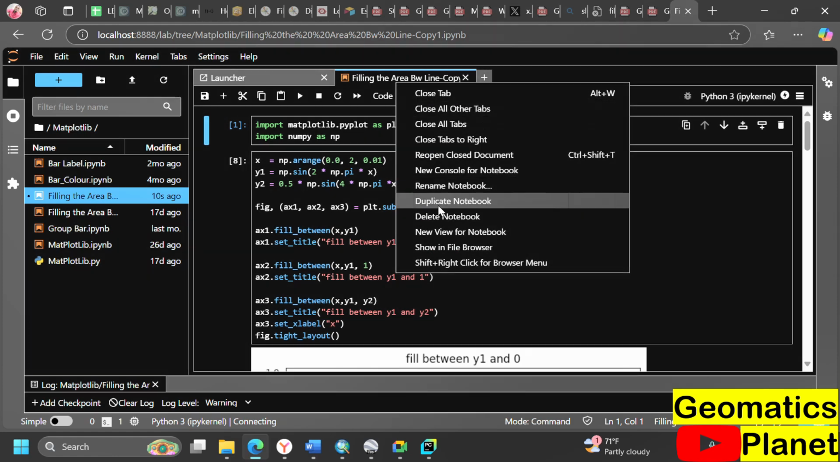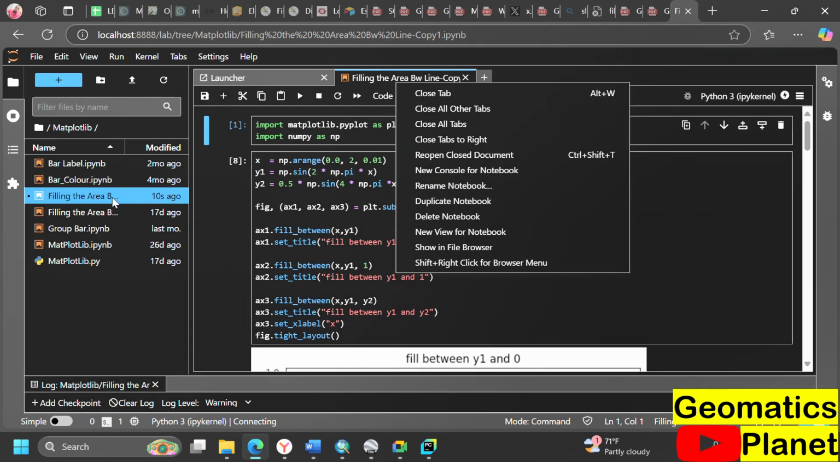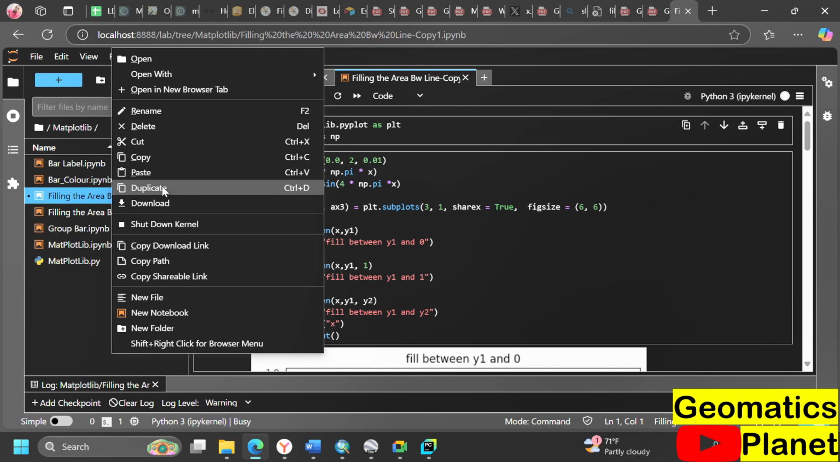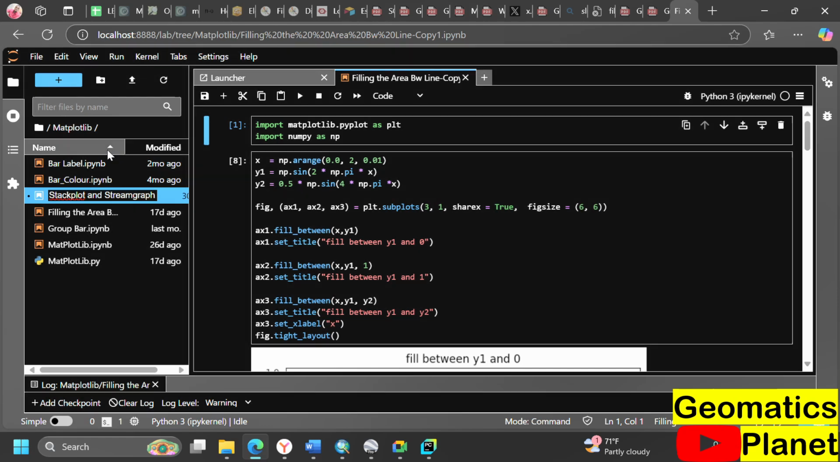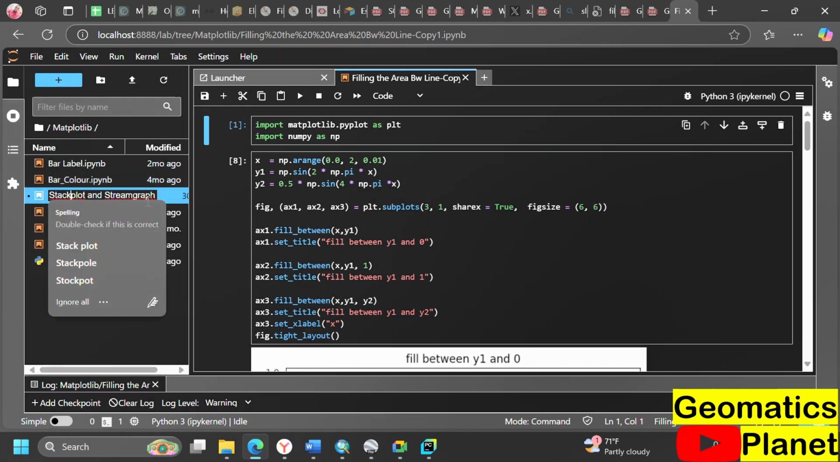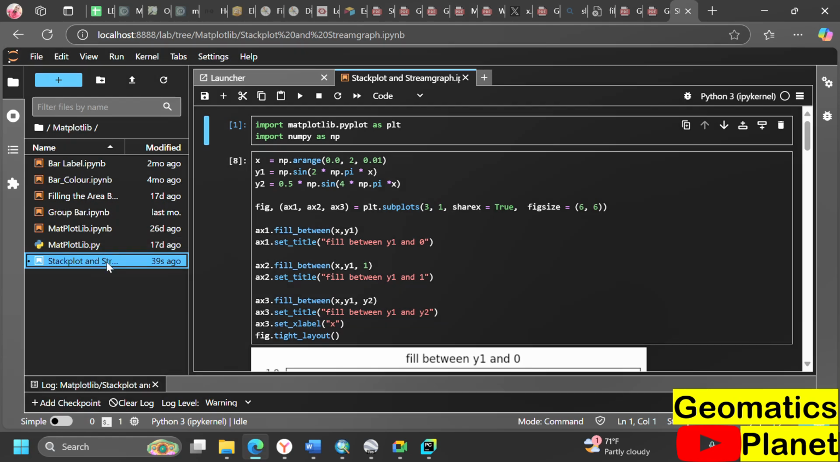For this I can choose to rename it. I can rename it from here, and I will say I want to do stack plots, and then we are also going to do stream graph as well. These are two things we are going to work on today: stack plots and stream graph.